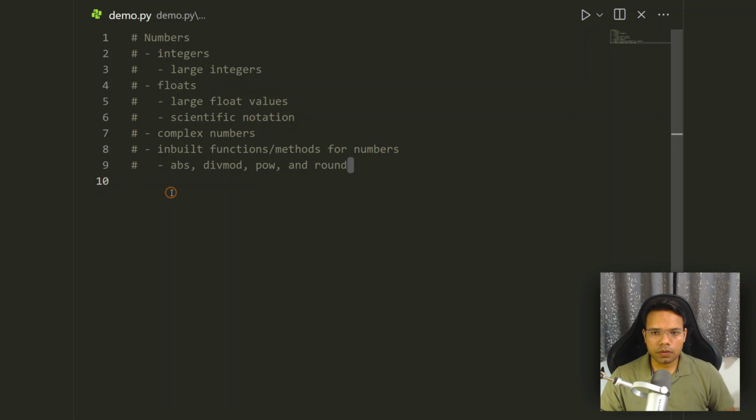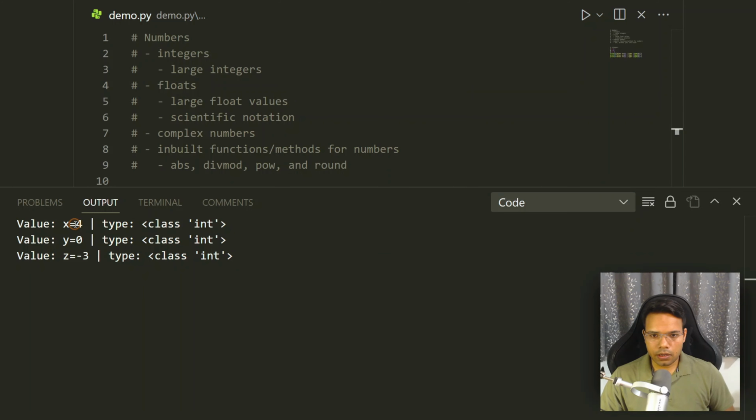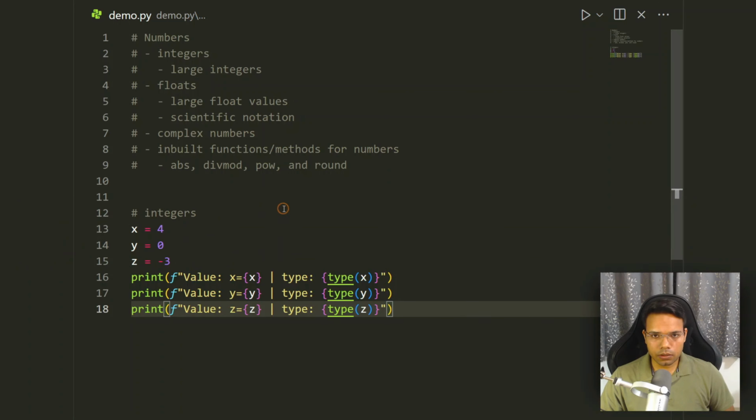So let's start with the first examples, that is about integers. Let me show you some quick examples of integers, just a quick revision. I have it ready here. Let's say we have x equals 4, y equals 0, and z equals -3. And we try to print their values as well as their types, and you can see that I'm using the f string here. Let's run this and see the results. As you can see, if you write x equals 4, y 0, and z equals -3 without any decimal values, all of them will be represented as integers. Integers are nothing but whole numbers, without any decimal values. So that's just the integers.